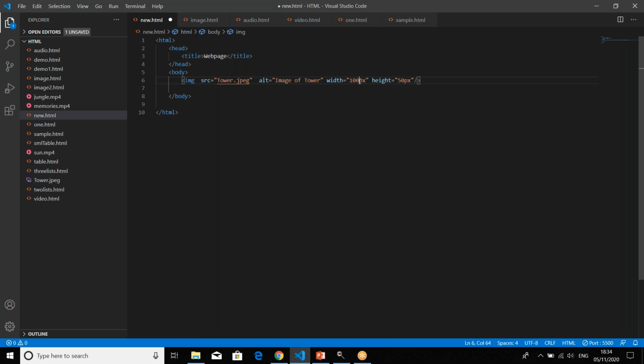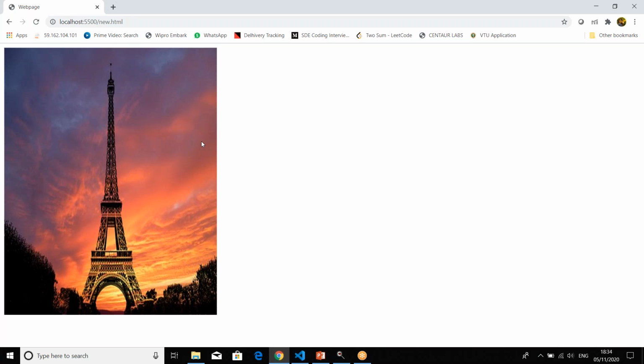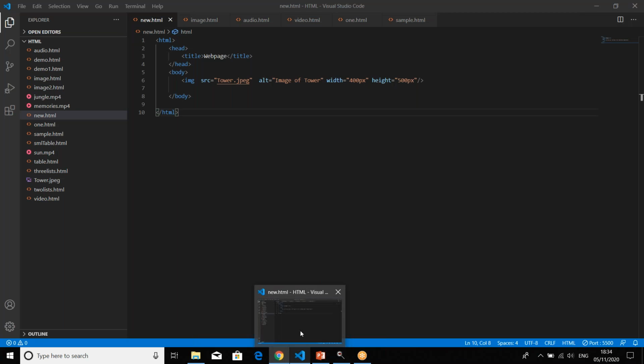So I'll just increase the width and the height. I'll make it some 400, and here I'll make it some 500 so that you people can just see. Just before this, you all have seen the image size was small, and now you can see the image size has been enlarged. So when you increase the height and the width, it's very important for you people to note down that your image will shrink or it will enlarge, but the image will not get cut.